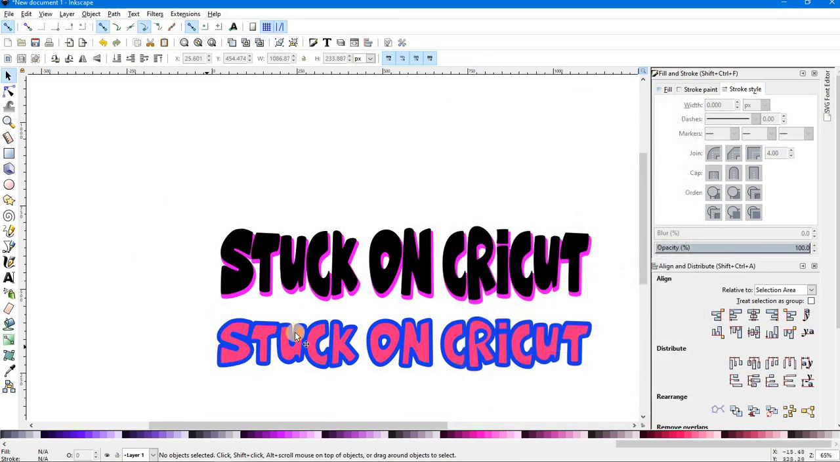Just remember one other thing. Once you save this as a SVG, this is no longer editable. You can't edit this in Design Space. This is going to be a picture instead of text. So once you save it as a SVG, that's what you're going to have. So make sure you got it right before you do it.